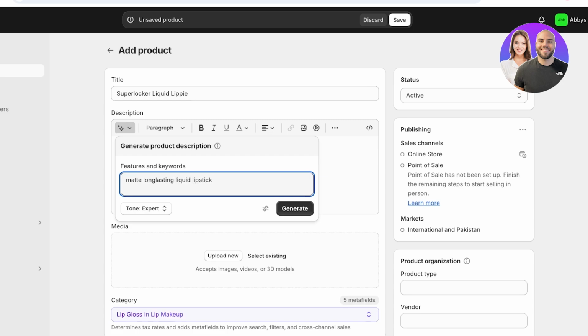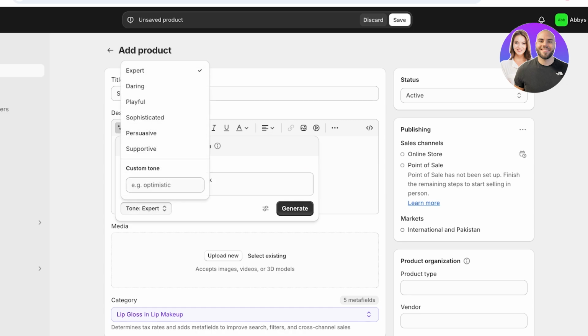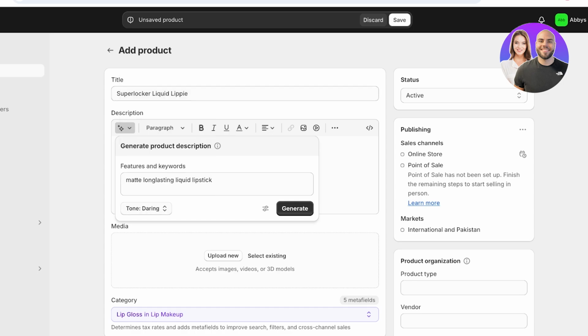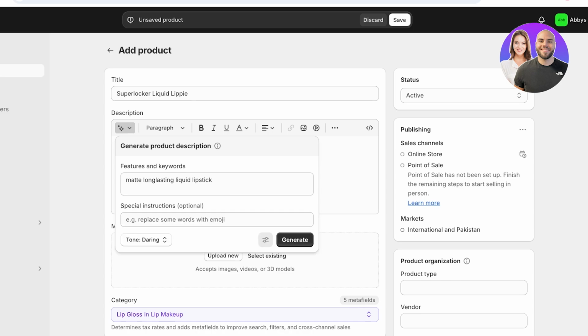Now, you guys might be seeing I clicked on this icon over here. This is the Shopify AI, which allows us to generate amazing product descriptions. So you can choose a tone that you want. For example, you can choose supportive, persuasive, sophisticated, playful, daring. I want to go with a daring tone, and you can even add special instructions.